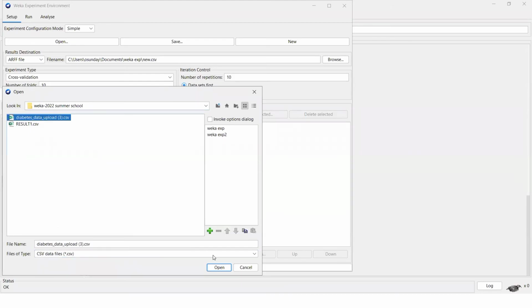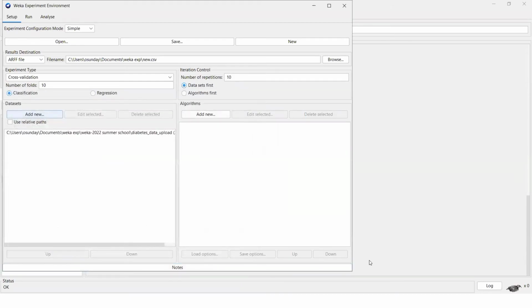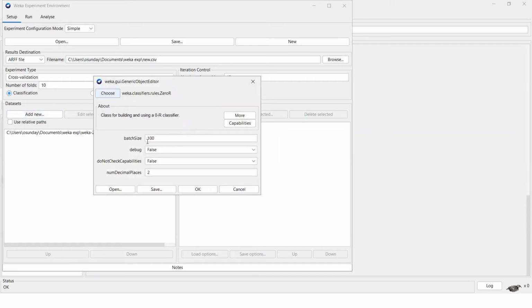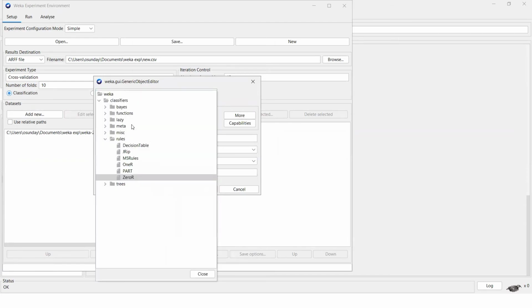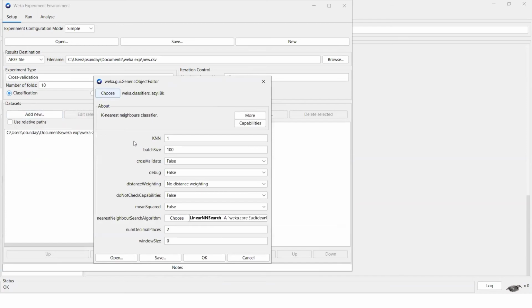CSV, so bring in the data. Yeah, so the data is in now, this data you want to use. Now it's time for you to add the experiment you want to set up. Let's say we want to set up IBK as the previous questioner mentioned.